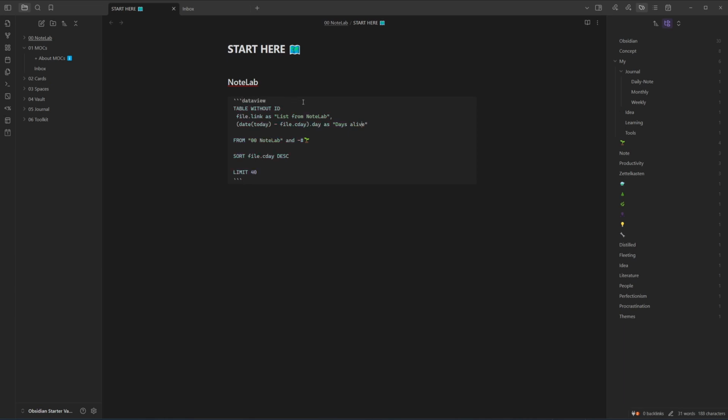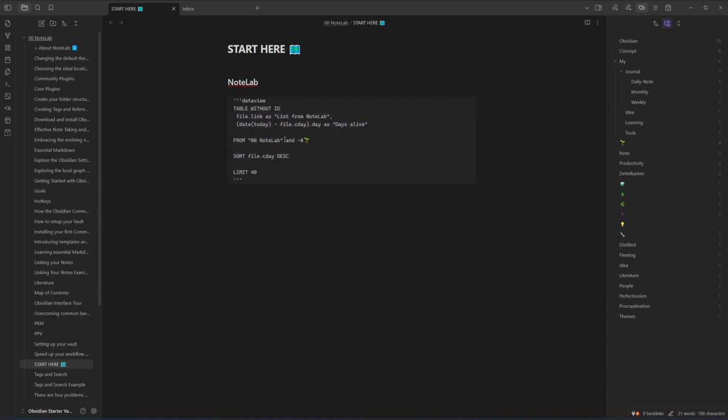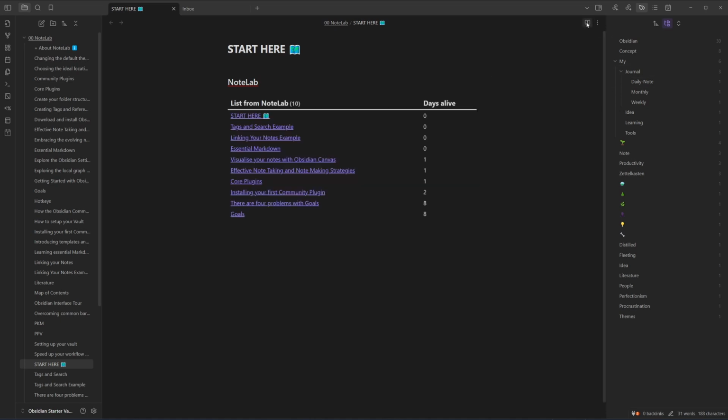And we'll just read through what this DataView is doing. So it's creating a table. Well, we're going to call it list from Note Lab, and it's going to take everything in our Note Lab over to the left and list those notes out to match what's in here, as it has done so there. So it's taking everything from Note Lab and sorting it descending, but it's going to limit it to 40. So we can further drill that down to 10 if we like.